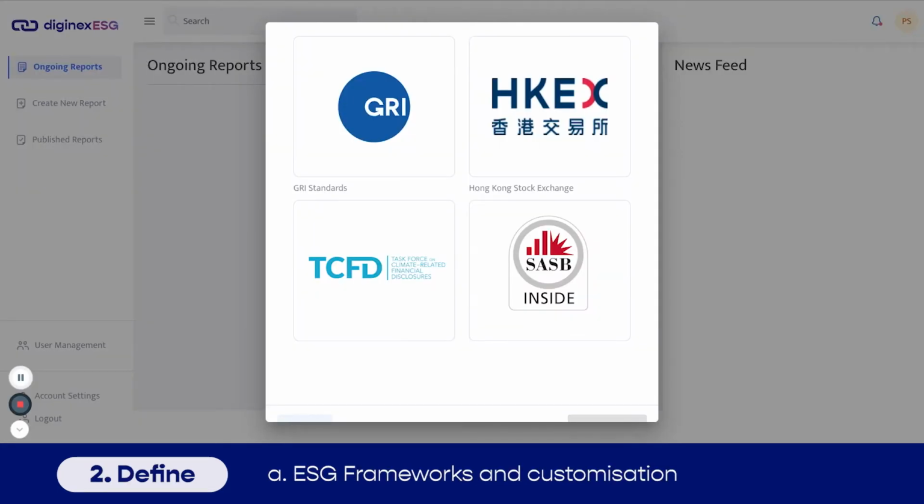Here we will select the framework that's most relevant to your company. GRI is recognised as a leader in ESG reporting and is a good place to start. But if you're looking for something more specific, we're adding new standards and frameworks every single day, and you can also build your own custom reporting standard right here in the tool.